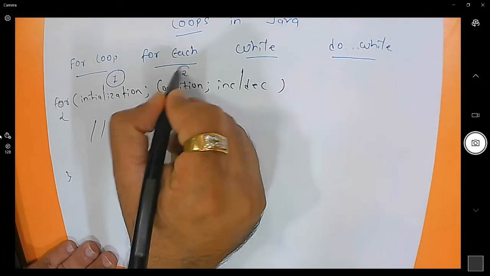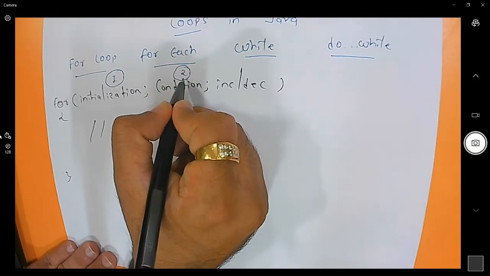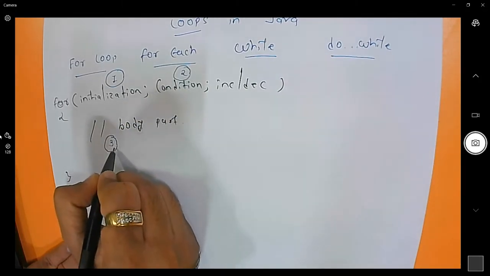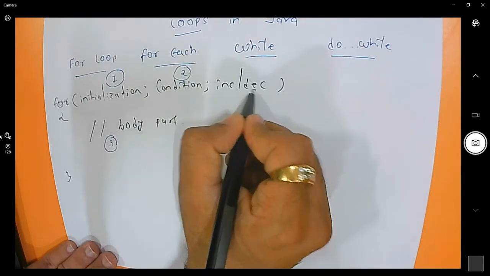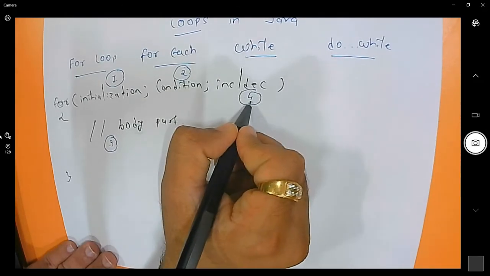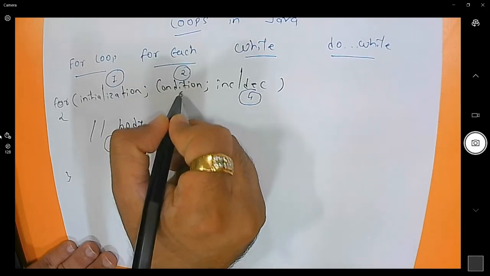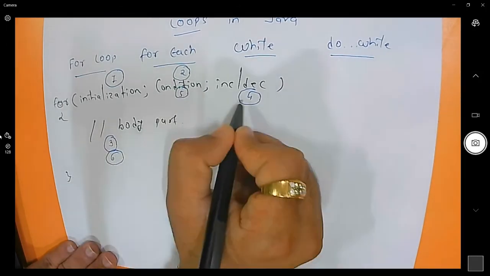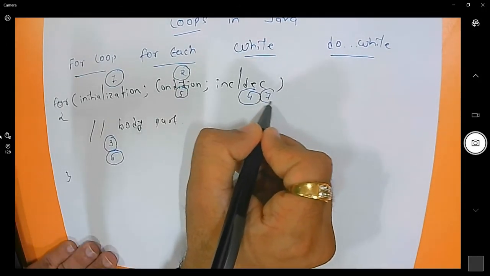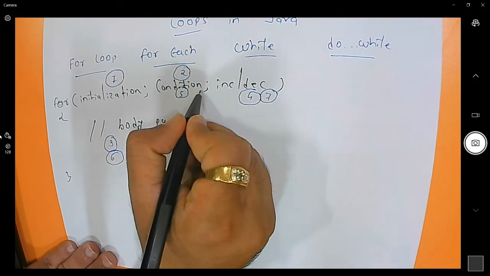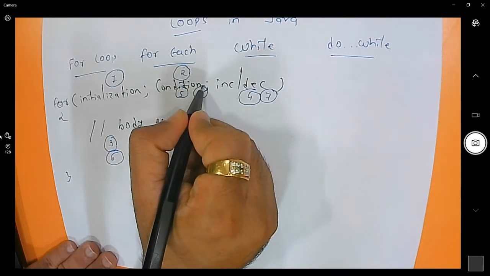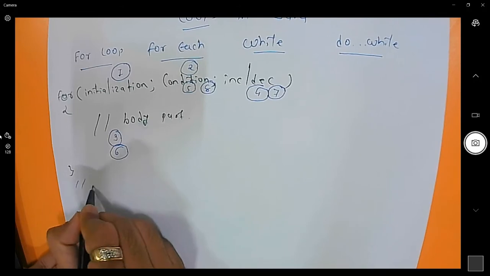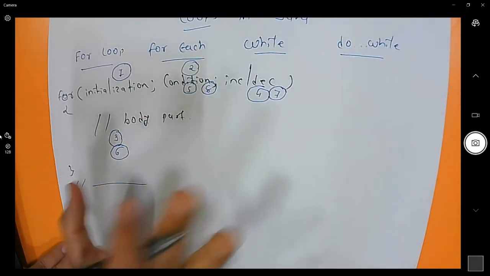Then after it will execute the condition. After executing the condition, if the condition is true, then it will execute the body part. After that, it will apply the increment decrement. After increment decrement, it will check for the condition again. If the condition is true, then it will execute the body again. Then it will go for the increment decrement, then check the condition again. If the condition is true, then body. If the condition is false, then the statement after the for loop will be executed. This is what the for loop is.